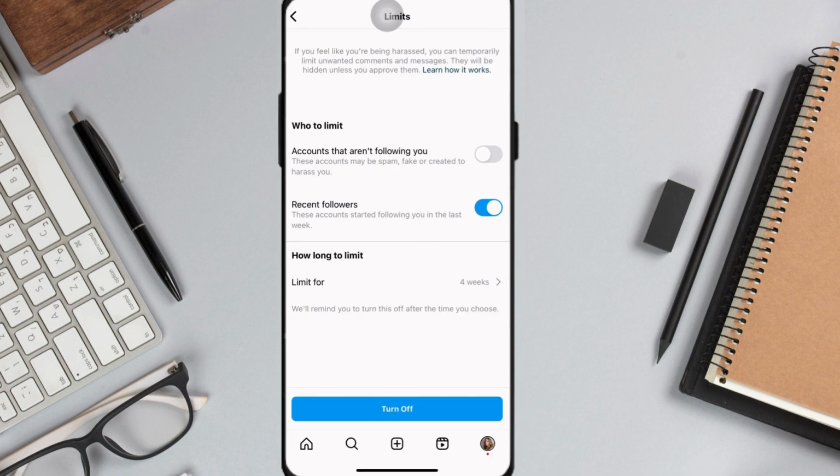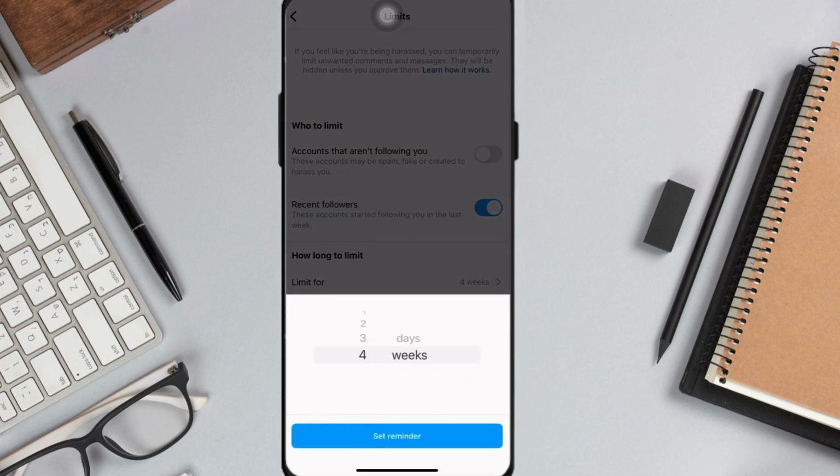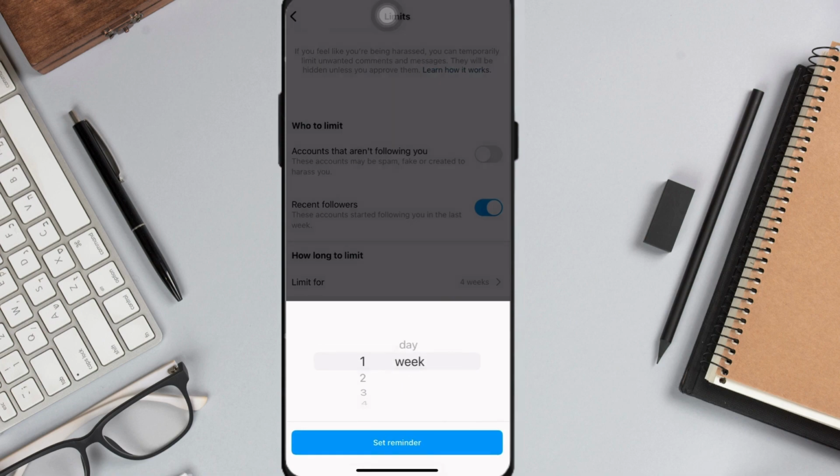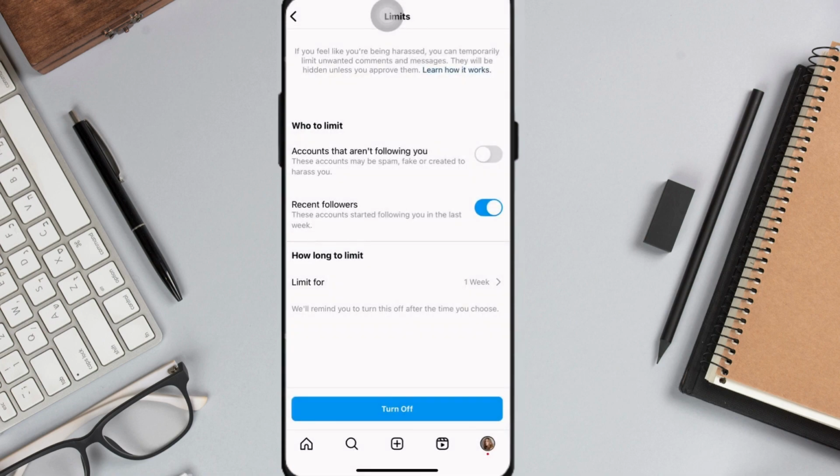And then we can also set a reminder for Instagram to remind us to turn off the limit feature. So you can adjust this anywhere from 1 day to 4 weeks. And that's how you can easily turn off limits on Instagram.